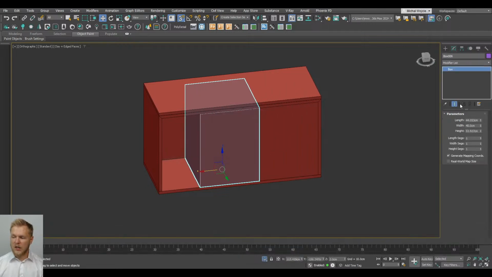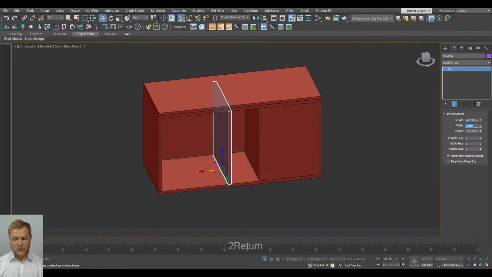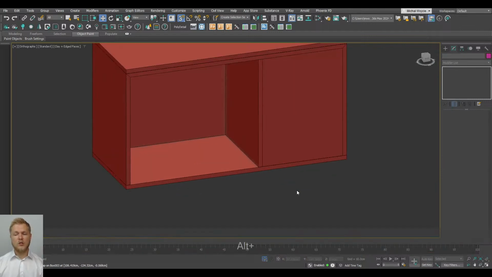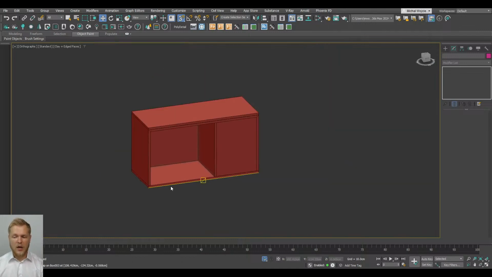This wasn't necessarily a good idea because now we have to type in 2 and repeat this step, but it was easier than not doing it. Okay, so we've got most of the parts done. We need this shelf in the middle. So how do we do that?